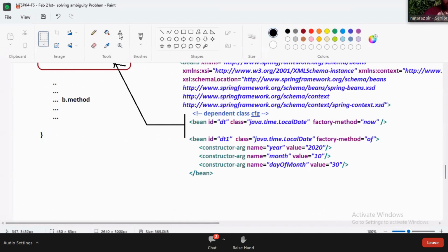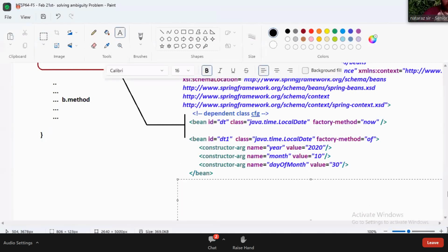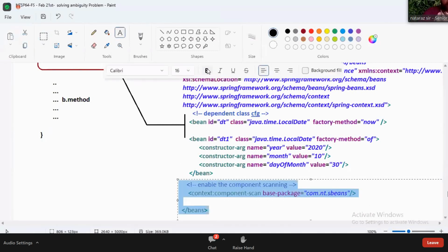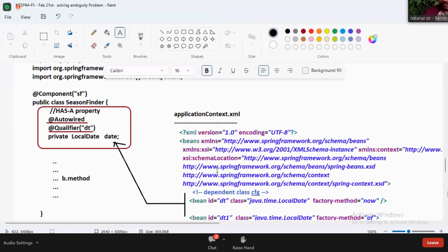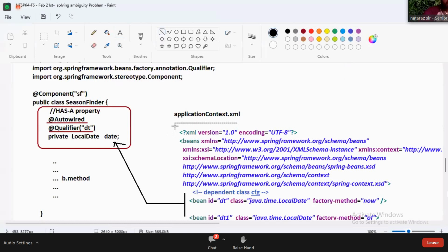Yes, boss. Here is my what, guys? Paste. Here is my applicationContext.xml, boss. Here is the date property. Super.